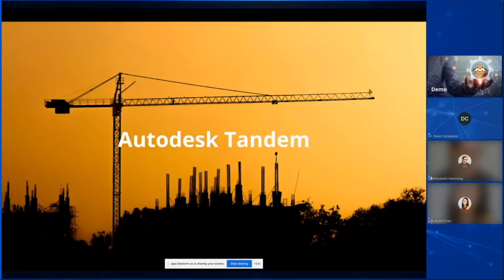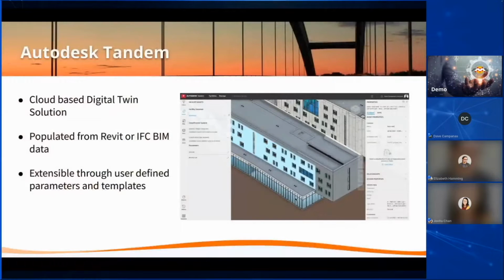Hello, today I'm going to talk a bit about Autodesk Tandem and how you can work with it with FME. So Autodesk Tandem is Autodesk's cloud-based digital twin solution. It's initially populated from Revit or IFC data, but we can extend it with some user-defined parameters.